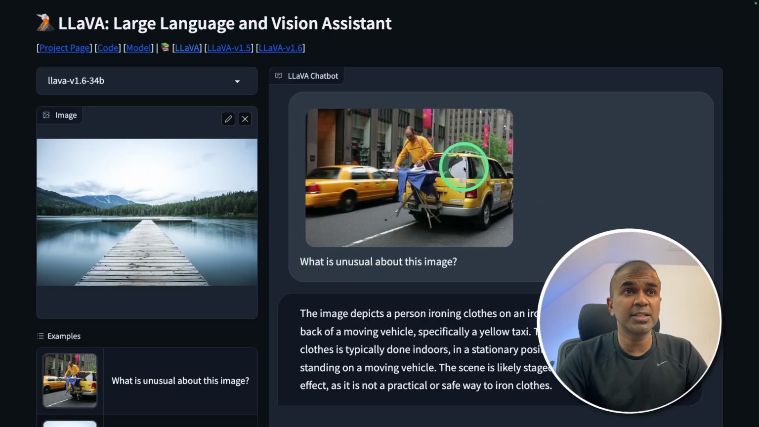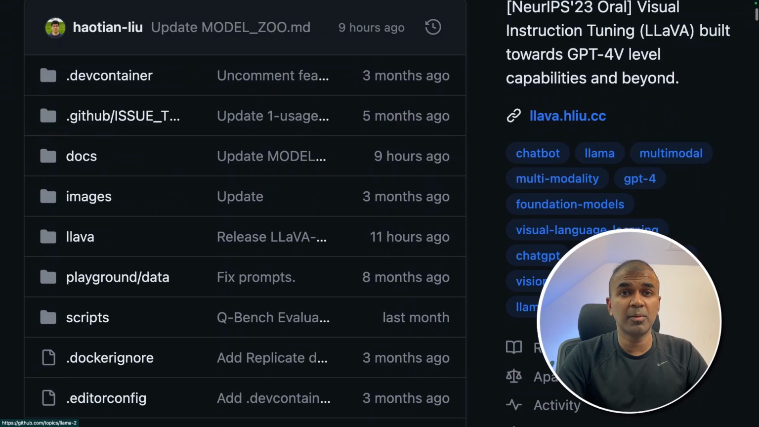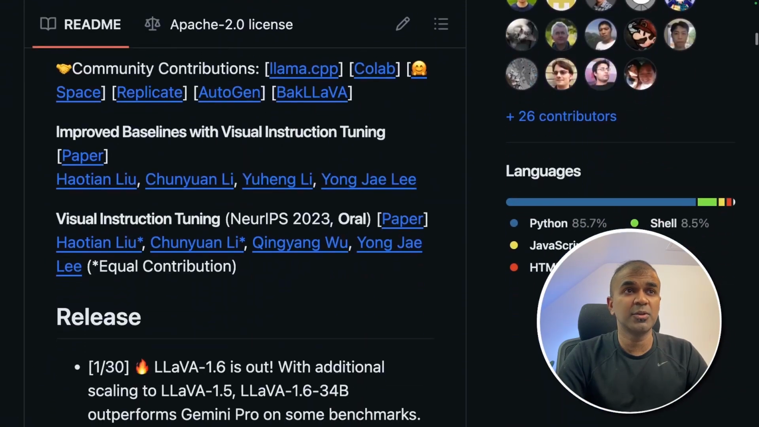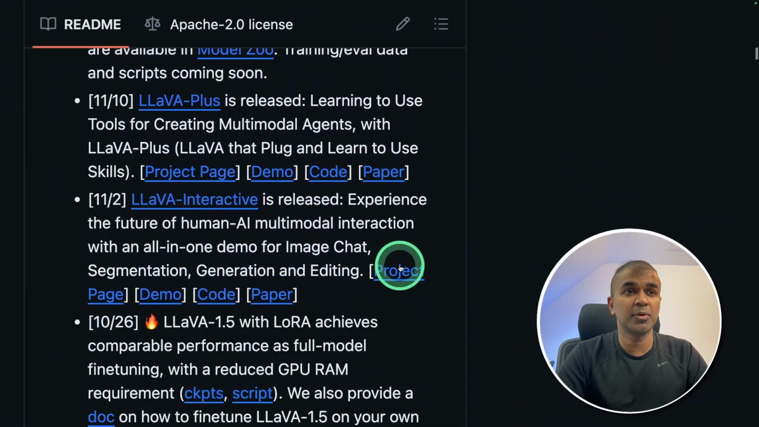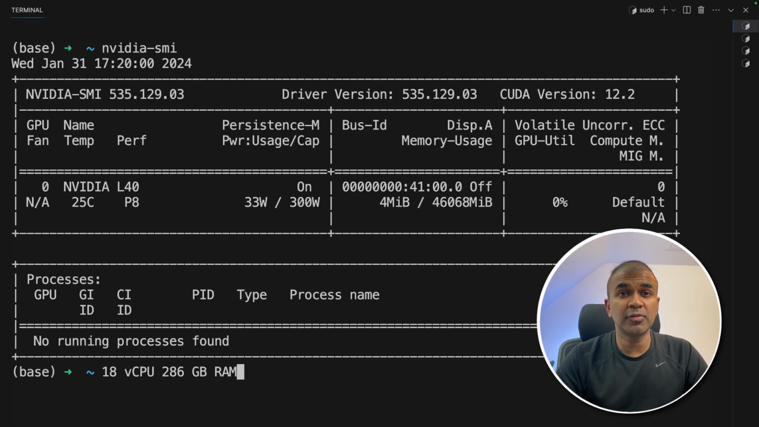Now we're going to see how we can set up this interface locally on your computer step by step. For this purpose, we are going to follow this repo. I will put all the commands in the description below, and also you can find them in this Git repo. You can find the spec required to run this model in the documentation page. This is the configuration I'm using.